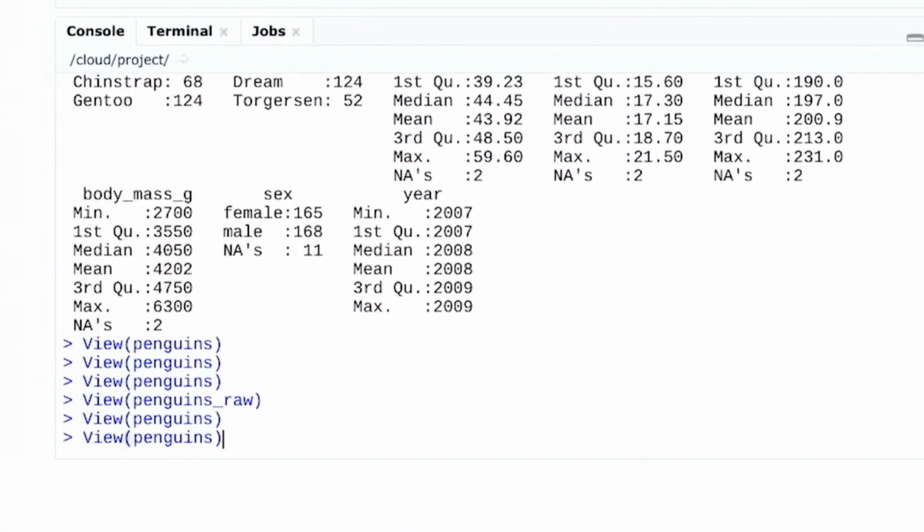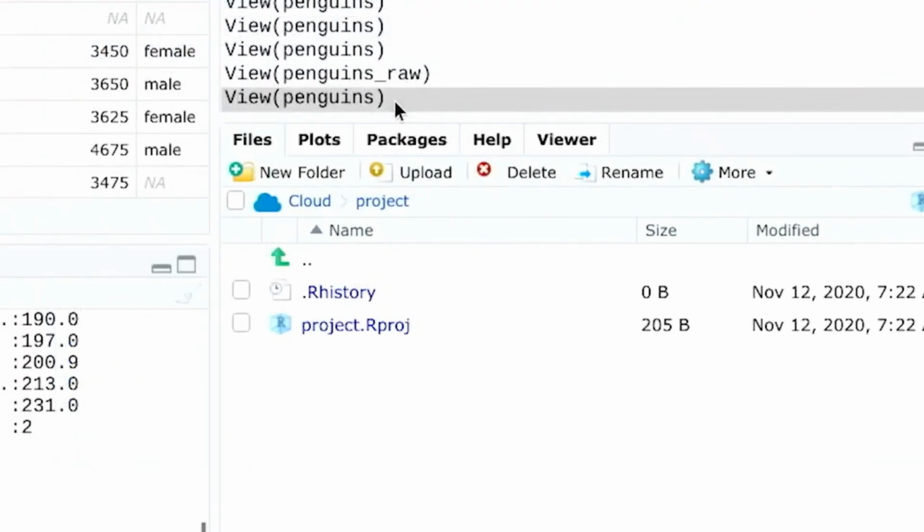In the lower right, you'll see a pane that has tabs for files, plots, packages, and help. The Files tab gives you access to your file directory and shows the contents of the current working folder. You can easily find and manage all your files and create new project folders.